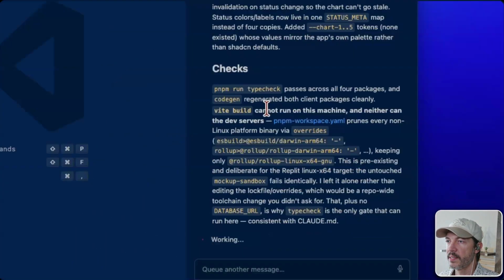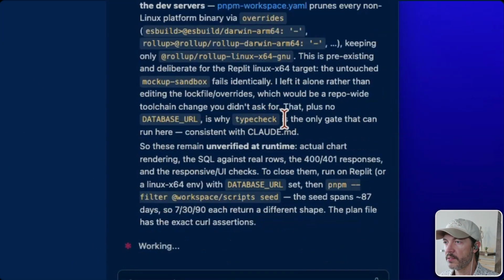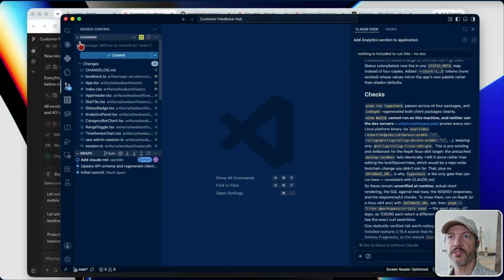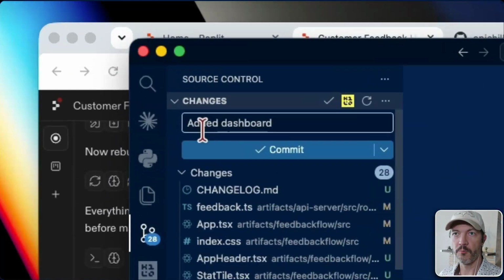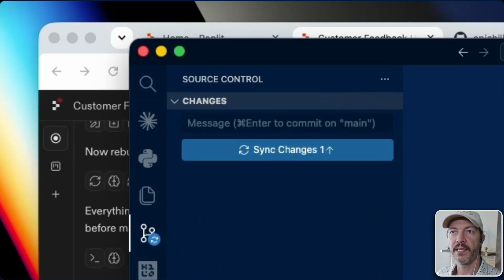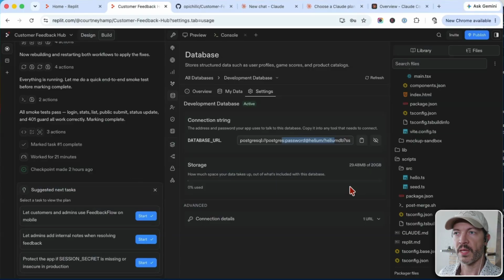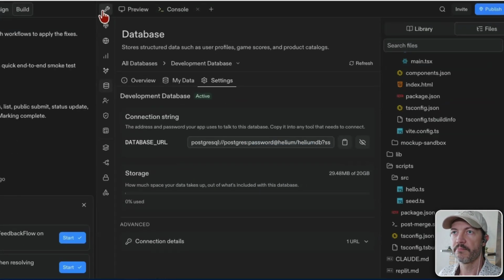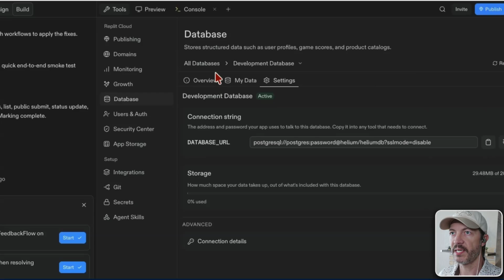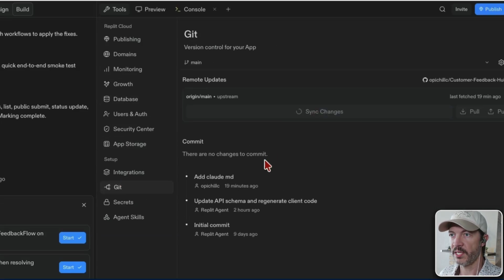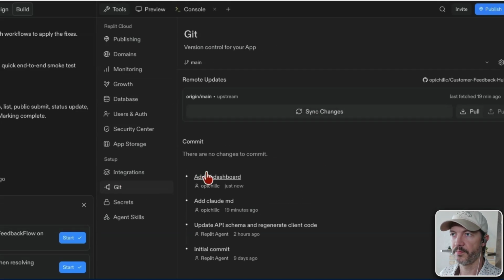Okay. It tells us it is done with the work. So we're going to go ahead and send this work up to Replit so we can check it. We'll label this added dashboard and commit that change, sync it up. And then we can go over here into our tools. We're running out of space on the screen. There we go. Go into Git and sync those changes in. Now we have the dashboard added here.